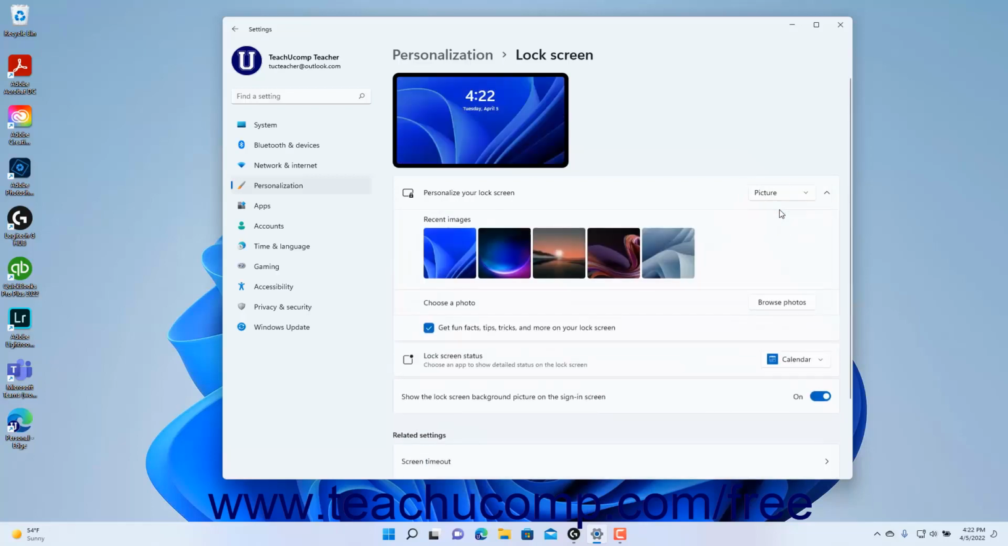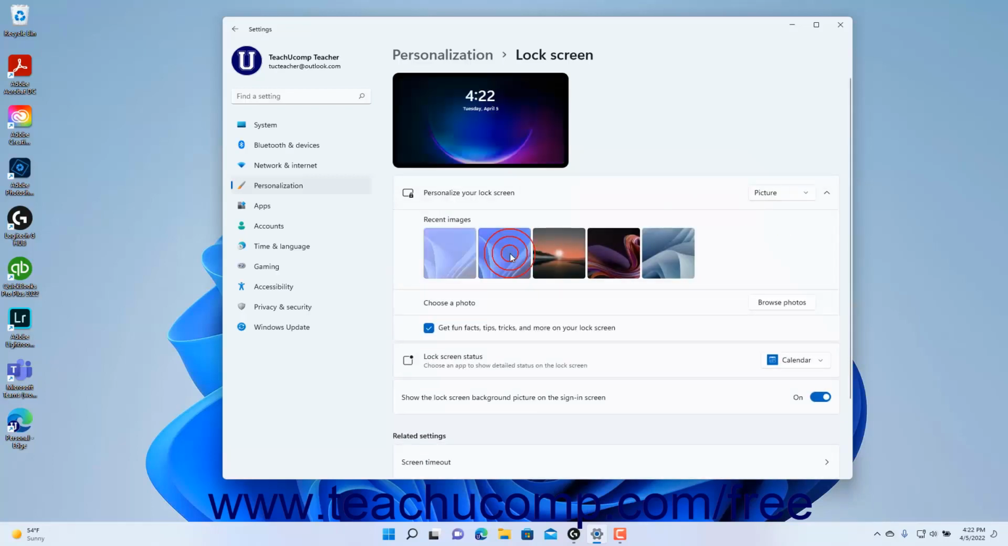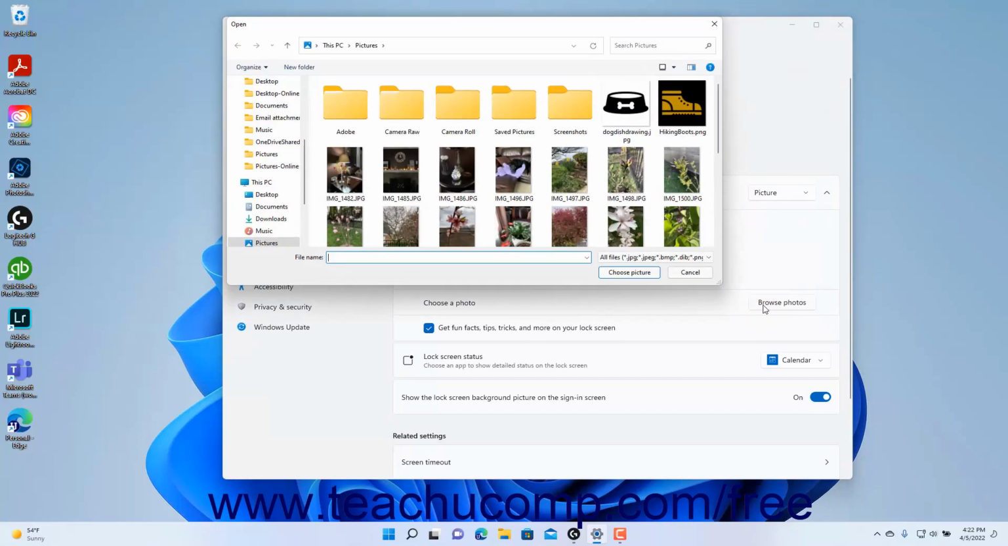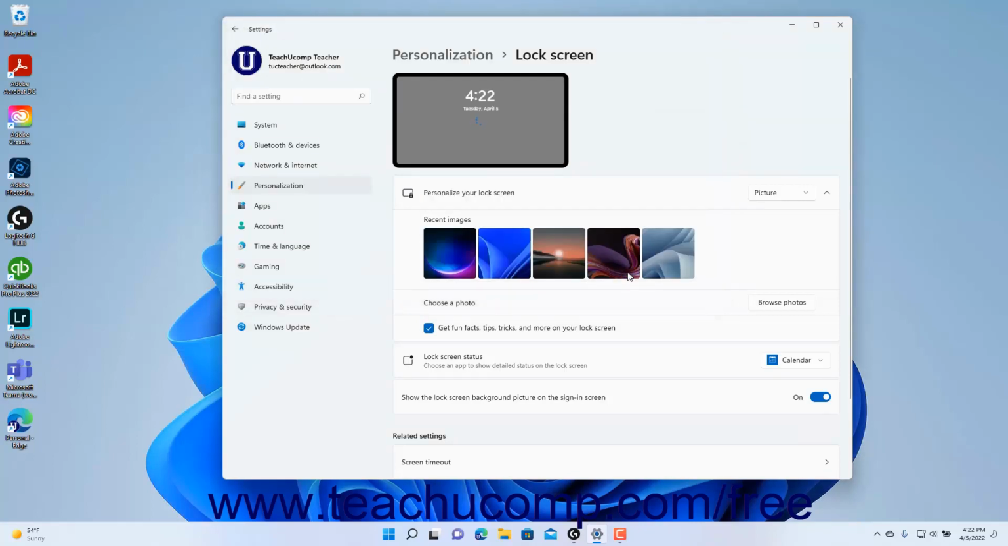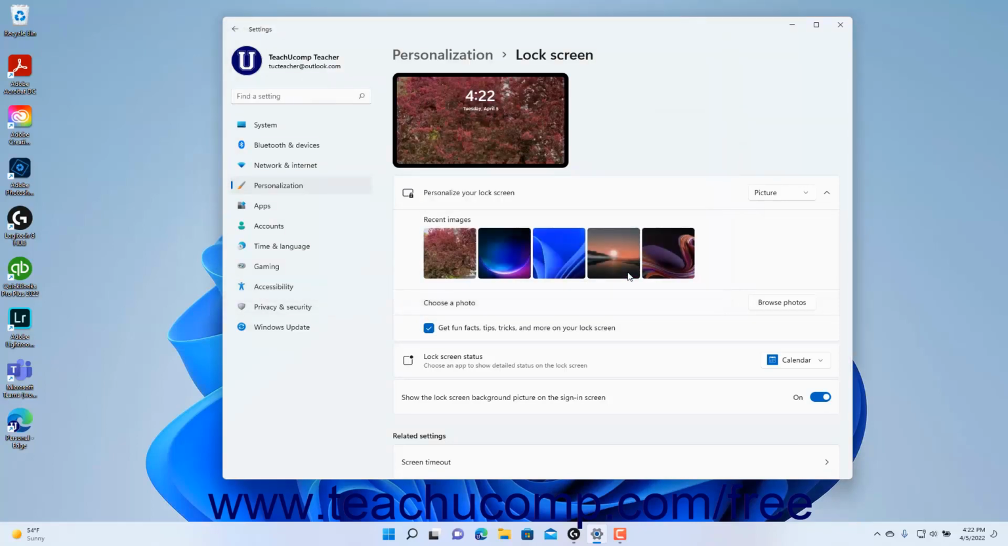If you select the picture choice, then you can either select a recent picture shown in the Recent Images settings section, or click the Browse Photos button in the Choose a Photo section to launch an open dialog box that lets you select a local picture from your computer to use. To show tips on your lock screen, check the Get Fun Facts, Tips, Tricks, and More on your lock screen checkbox. To hide tips on the lock screen, uncheck this checkbox.